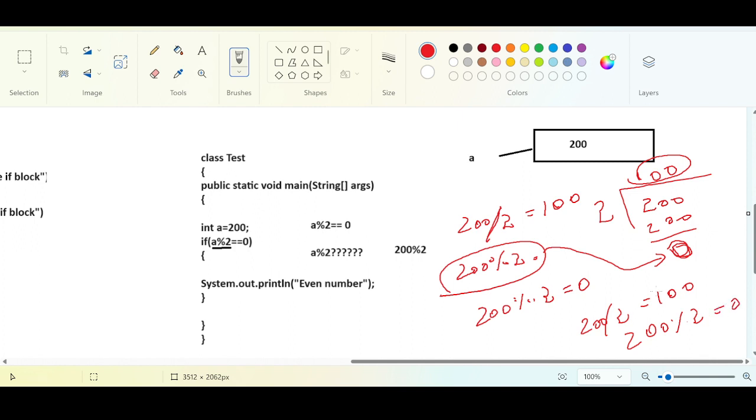In our case, we are using A modulus of 2, which is also called 200 modulus of 2. 200 modulus of 2 is giving us what? 0. This part is getting evaluated to 0. If 0 double equal to 0, the condition is going to be true. I can also say that the condition is true, so this even number will be displayed at the console, right? For any number, if you are getting the remainder as 0, it is going to be an even number. If you are not getting the remainder as 0, it is going to be an odd number.